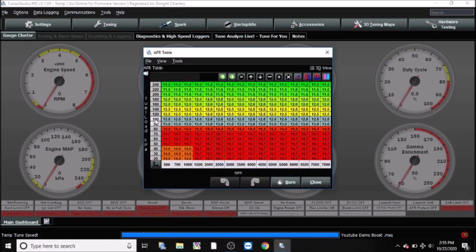So if atmospheric is 100 and you're at 120, you minus the 20 from the 100, since 100 is atmospheric, and you're left with 20. Divide the 20 by 7, and roughly you get 3 psi of boost. So every 20 kPa here is roughly a 3 psi boost increase. So here would be 3 psi, 6 psi, 9 psi, 12 psi, and so on and so forth. This is how I scale my tables.